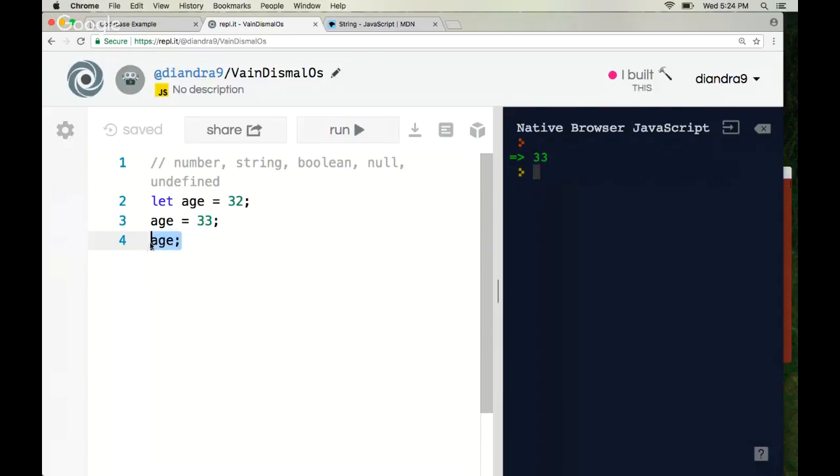So notice that on line 2, I create a variable called age and I store a number into it. On line 3, I redefine what's in there. And notice that I don't have to use let again because the variable already exists. I just want to reassign it. So my syntax is slightly different when I'm reassigning. And then on line 4, I'm looking up what's in age. And we can see over here in green that the new value of 33 is stored in age. So those are our two different ways to define variables.